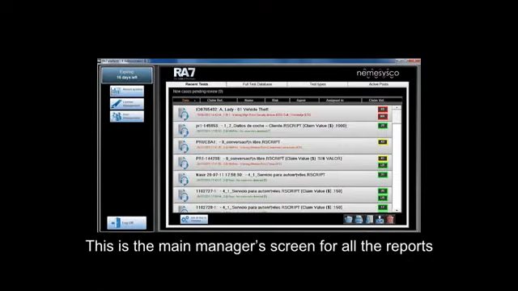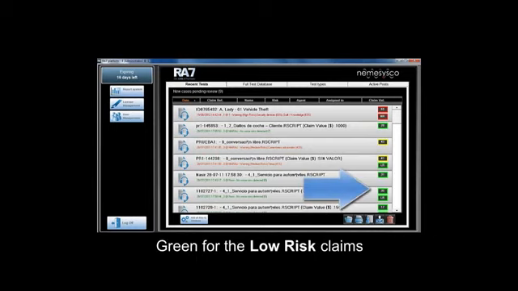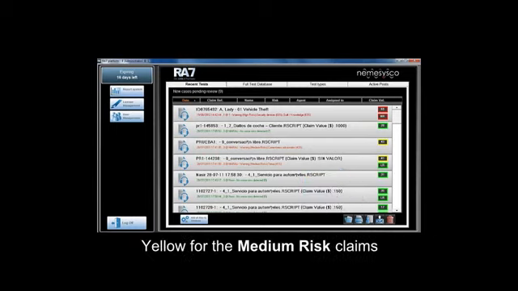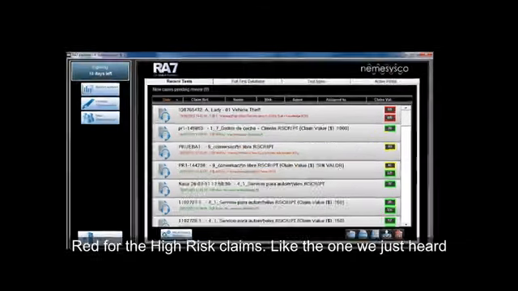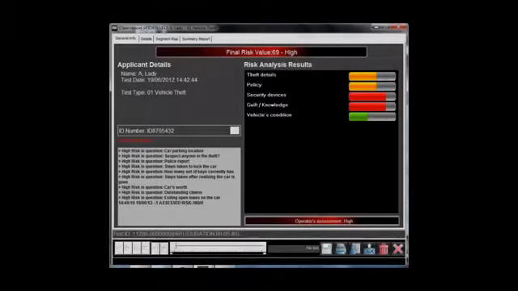This is the main manager screen for all the reports. The manager can see the risk scores of all the new claims pending review. Green color for the low risk claims, yellow for the medium risk claims, and red for the high risk claims, like the one we just heard in the example.